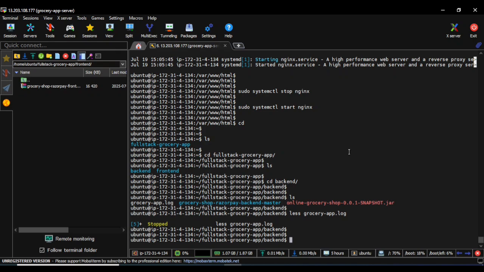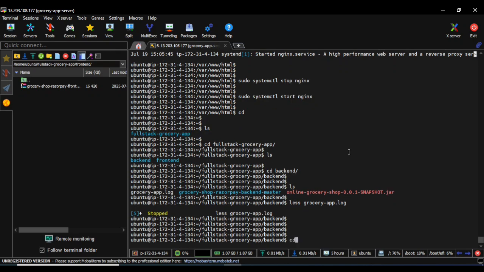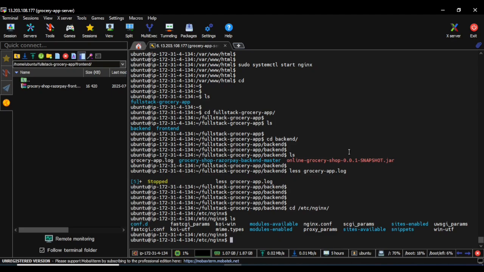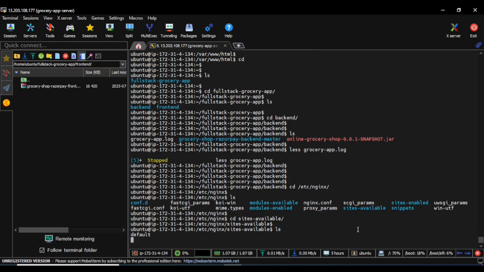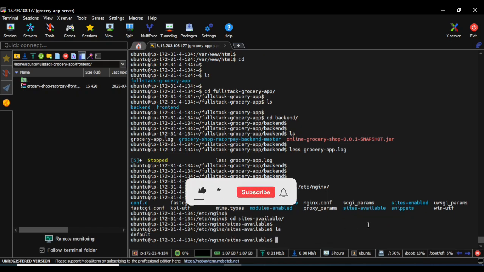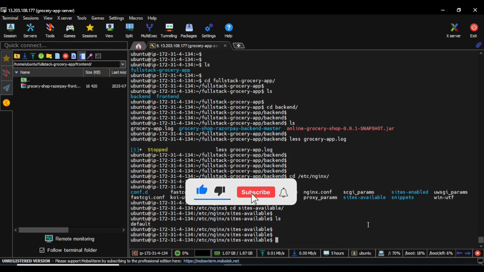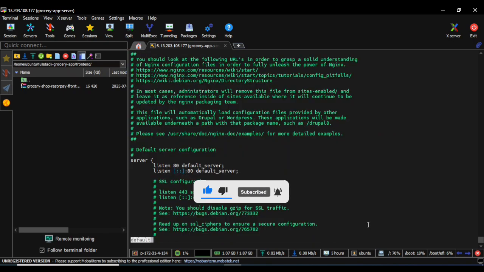For that, I'll go to the Nginx default configuration file. I'll go inside etc, then Nginx. I'll do ls here. Then I'll go to sites-available. We can see here sites-available. I'm using the tab again. I'll do ls again, and here we have the default file, right? I'll check it using the less command, less default, to view the file.